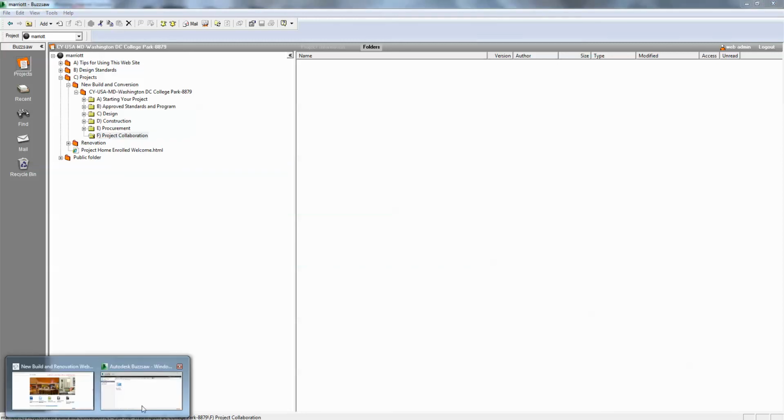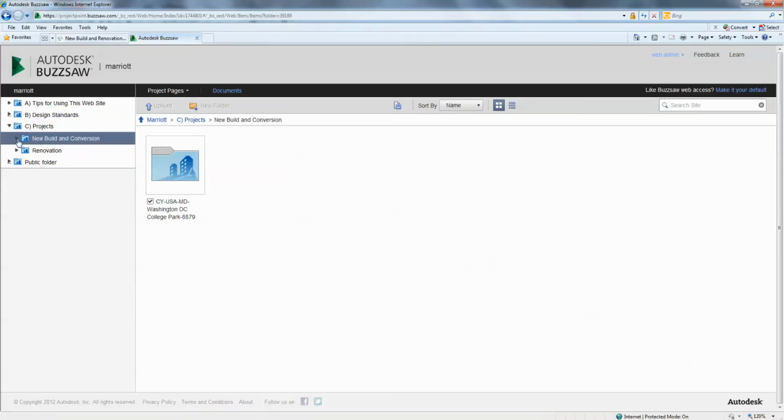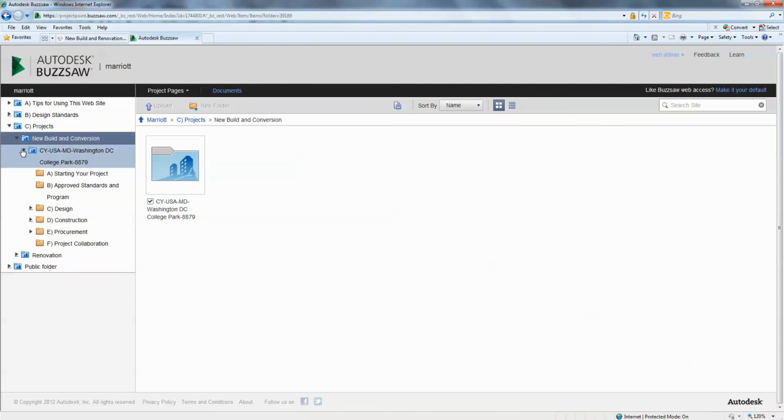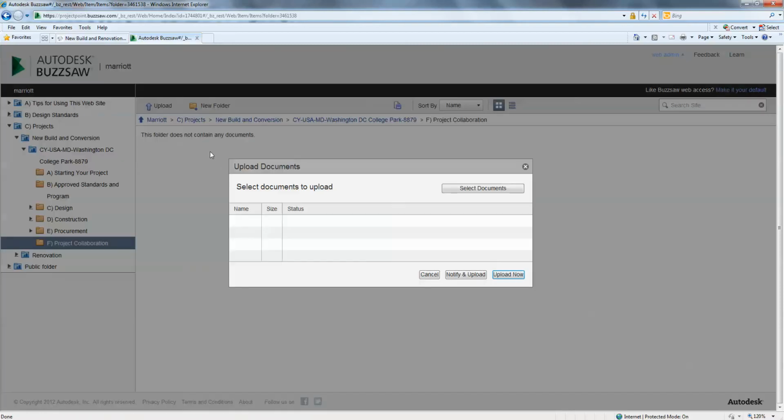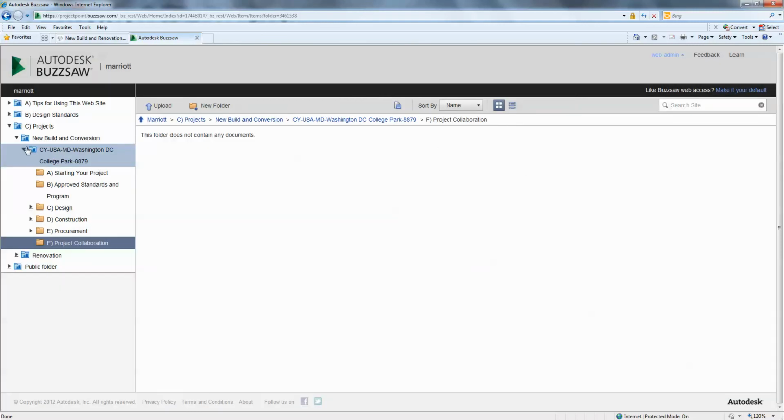Going back to the thick client, right click here. So if I want to add a document to that project collaboration folder in my new build, I'd click on that project collaboration folder, and then I could have an option to upload here. So I'm in project collaboration, I could upload something, and then it would take me through, select your documents, upload them now, name them, and so on and so forth.